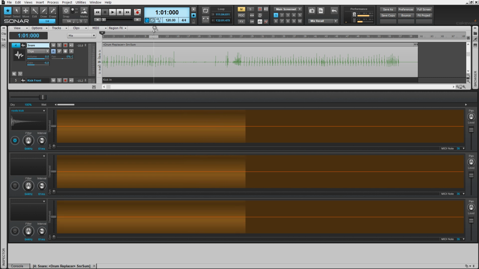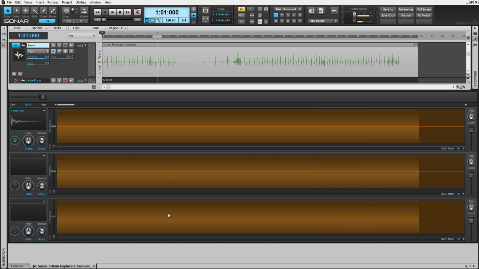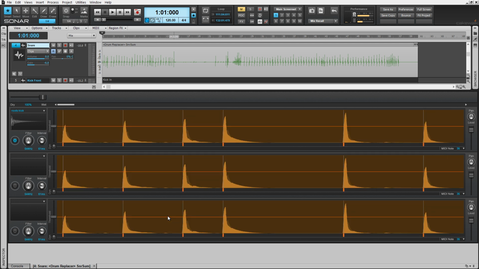Once the track is analyzed, it is now completely ready to use. These three lanes are three layers of possible added sounds for mixing into and with the original source audio. What you're seeing here are the identified transients for each snare drum strike.